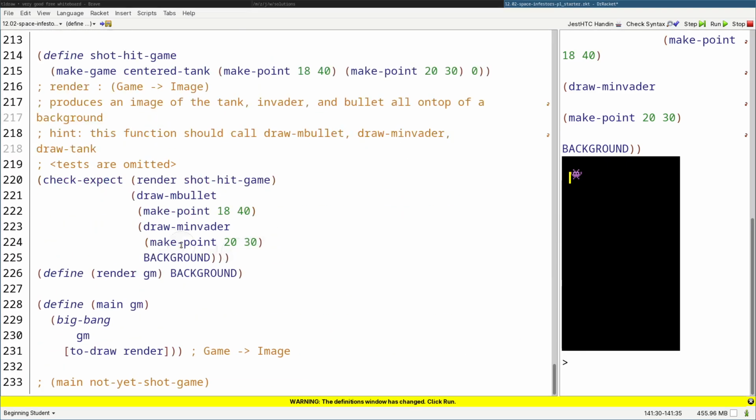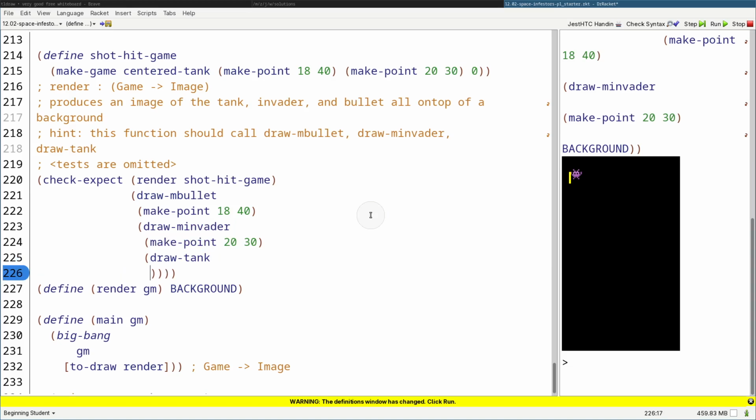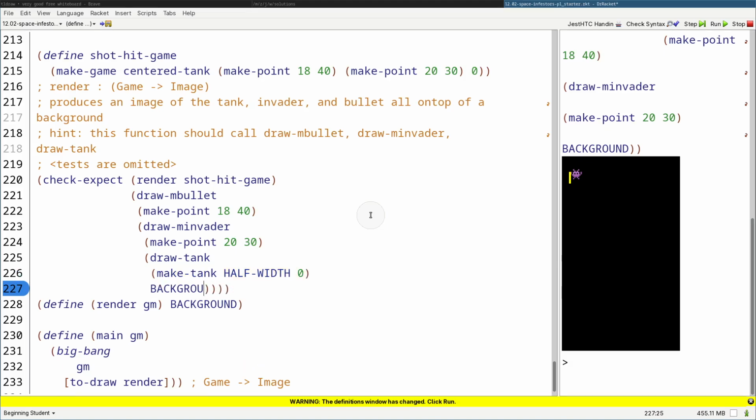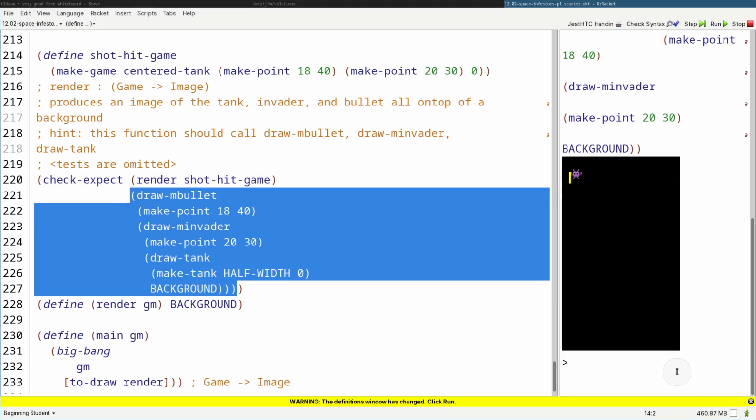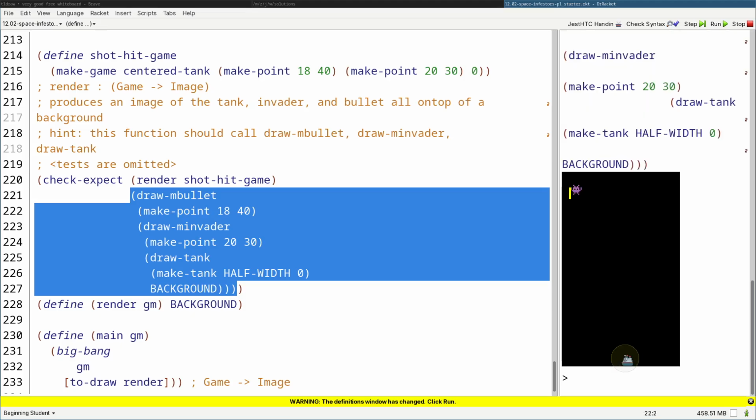So the second argument to draw-mbullet is going to be draw-tank actually, because tanks are never dead. It can never die, so it's not a maybe. So this takes in the tank, and let's just give it the make tank. Let's just give it a tank at half width, and then the velocity x is 0, and we'll put this on top of the background. All right, so we can run this off to the side here. If it's valid and the signatures match, it should run. And there is our tank.